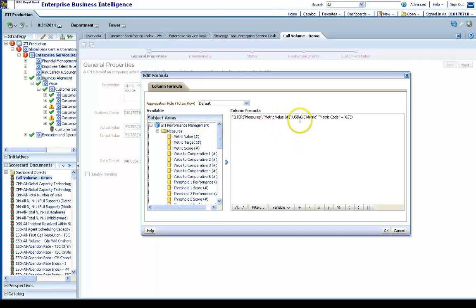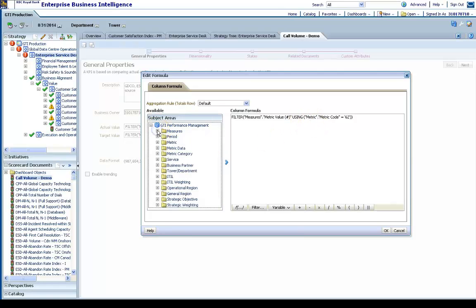So that's what we're looking for, and we're going to filter it using the table metric, where we keep the information about each of the metrics, and in particular the metric code. And for call volume demo, the metric code is 62. So by using the metric code 62, we can later change descriptions and employee owners and units of measure without having to worry about reprogramming the formula.